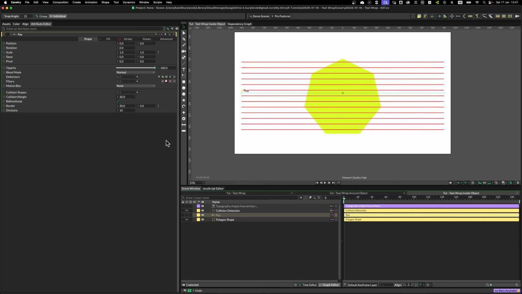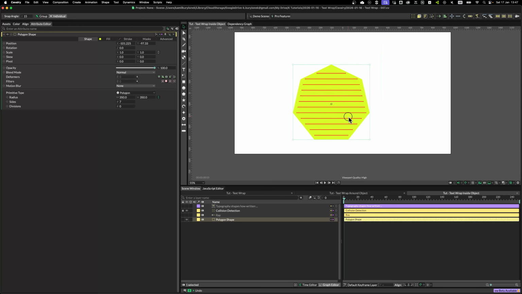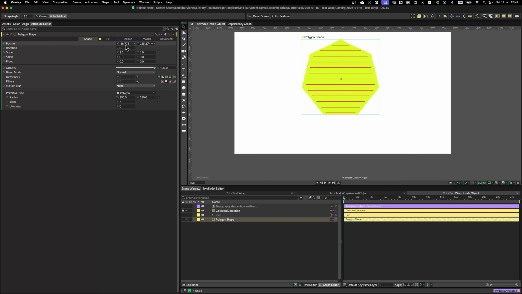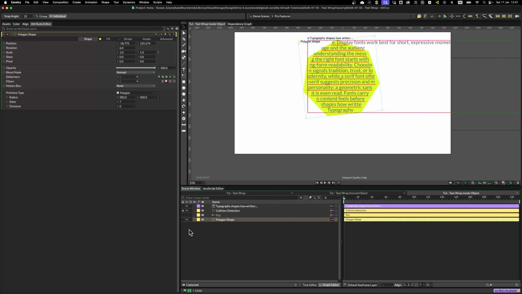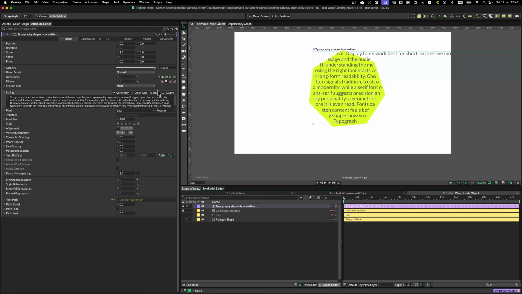So the last thing to do is simply go to the ray shape and use this polygon shape as the collision shape itself. So now when we move our shape or even rotate it, we've got lines inside our shape. So let's see how this looks when we enable the text. So this is working nicely, but we've got this extra text instance outside our shape.